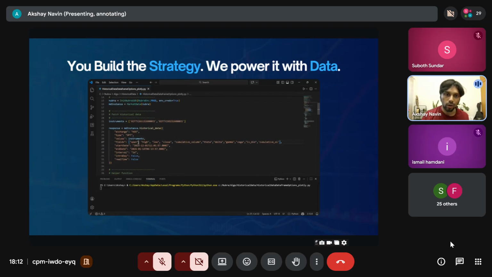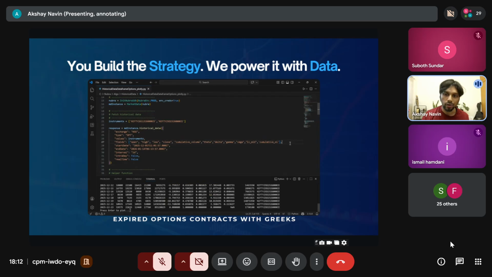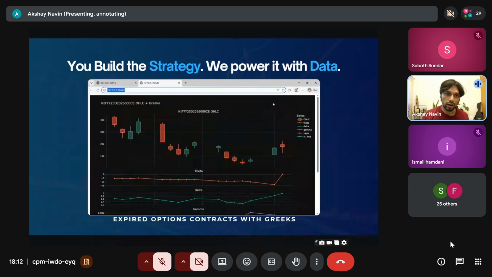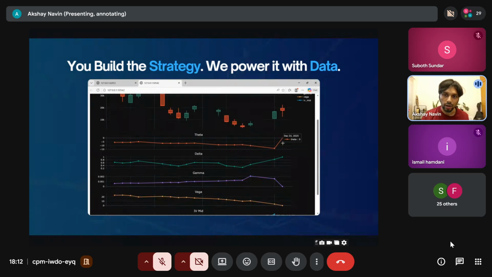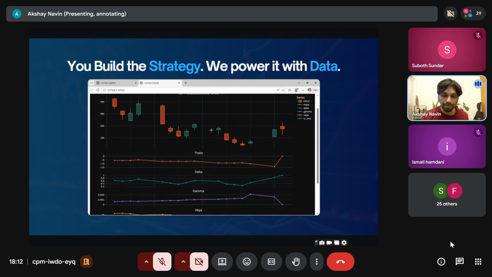This is for the expired options. So I'm just showing you expired options also with Greeks. I've queried the Greeks, and the data frame, as you can see, has the Greeks as well. I've queried this for intraday, and then it's just a normal plot of these different delta Greeks.